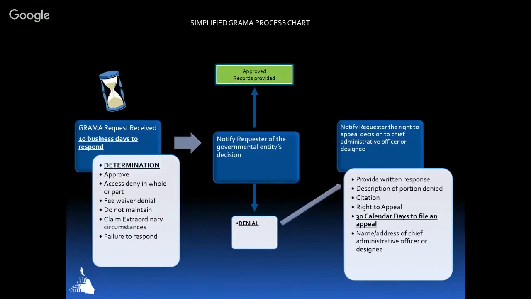And I just provided a simple chart here, a little GRAMA process flow chart, and it starts out with the records officer who receives the GRAMA request, has 10 business days to make a determination, and you can see the different determinations that can be made. Then the governmental entity notifies the requester of the governmental entity's decision.